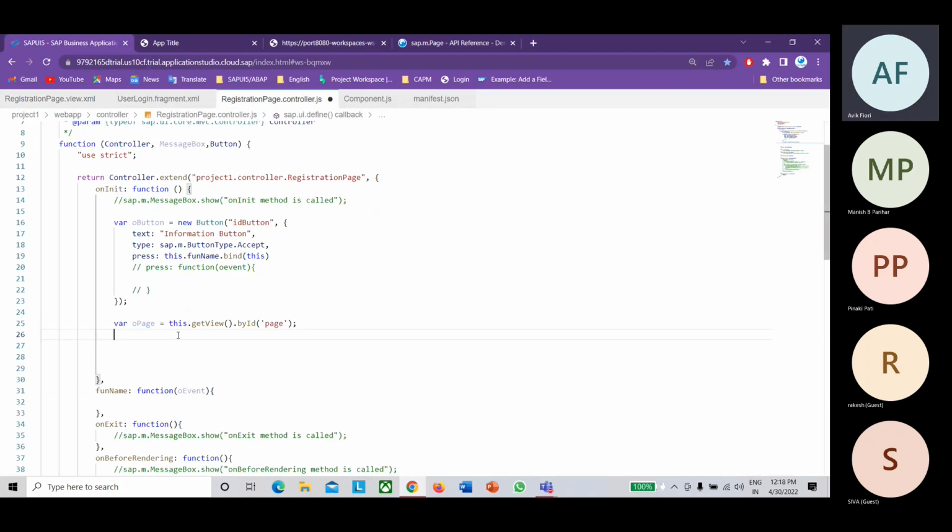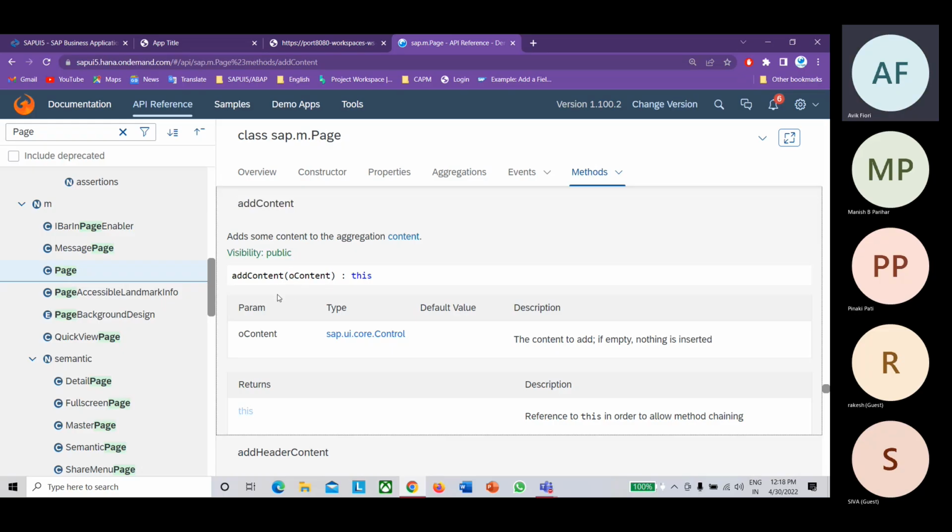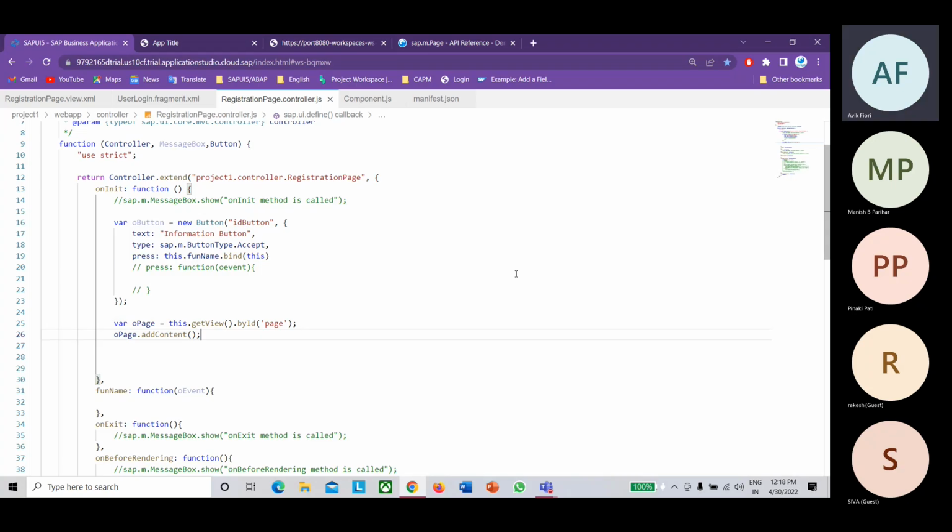So I'll write oPage dot addContent, and inside the addContent, what you need to add? See, inside the addContent, you need to add oContent. So what is this oContent? oContent means any control which is from sap.ui.core.Control. It is a parent class for all the controls, so it means any control you can add. Okay. So now I will add the button, oButton.